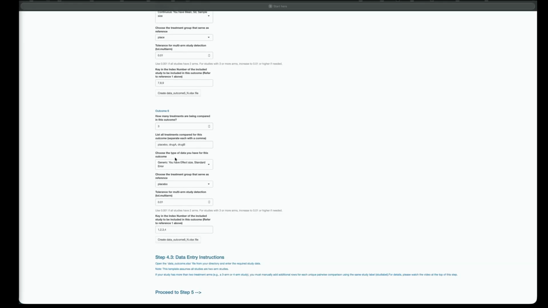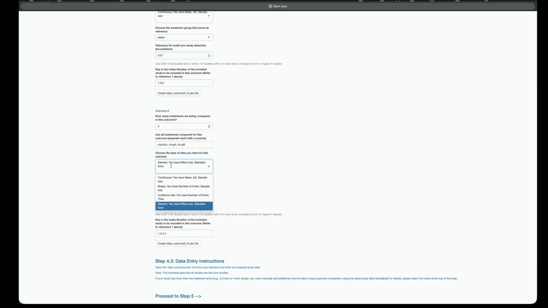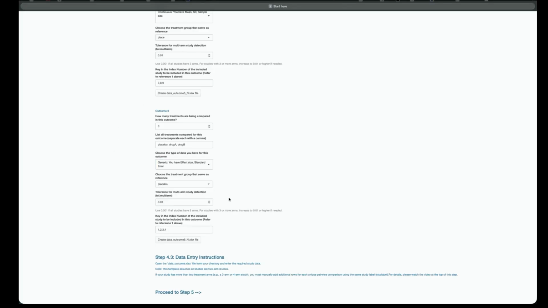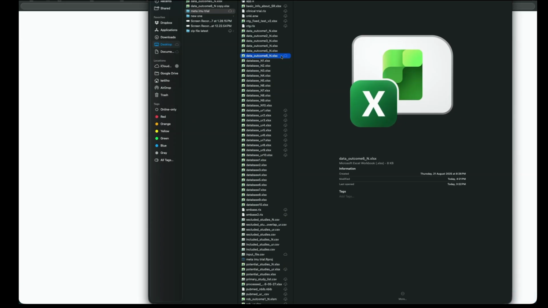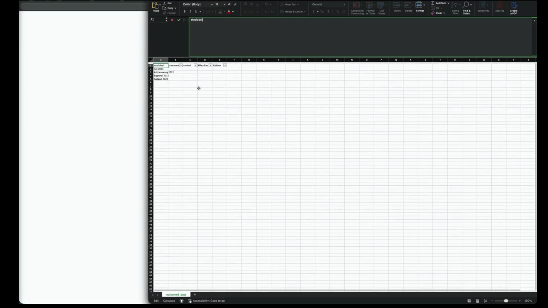Furthermore, if the type of data chosen is generic, the data entry will be a bit different. We will use outcome 6 for this example. For this example, we assume that we have 3 treatments: placebo, drug A and drug B, and placebo will serve as the reference. Assuming that study 1, 2, 3, 4 should be included for this outcome, we create the data_outcome file. Now, let's open the data_outcome6_N file from the directory.